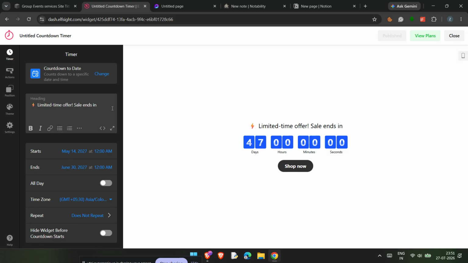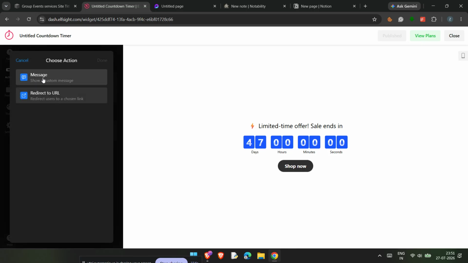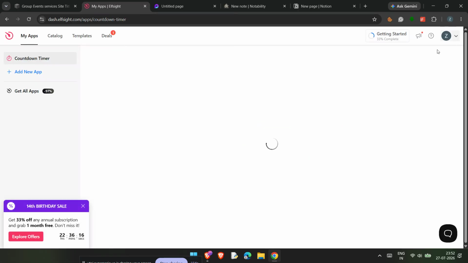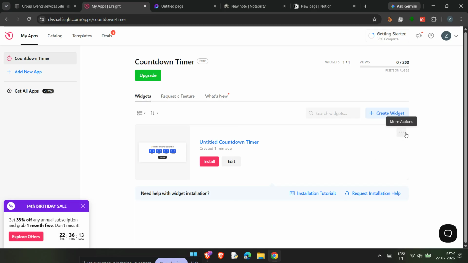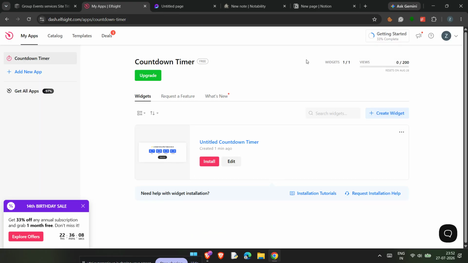Next, set the zero action. This controls what happens when the timer reaches zero. For example, you can choose to hide the widget completely, or you can display a message like sale over, offer ended, or event closed. This is a very useful setting because it lets your page automatically update when your deadline passes without you needing to go back and make manual changes. Once everything looks good, click Publish or Add to Website. If prompted, select the free plan tier. Then click Copy to save the generated HTML and JavaScript code snippet to your clipboard. This code is what you'll paste into Squarespace in just a moment, so keep it ready.